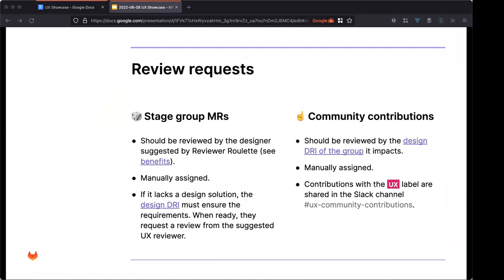The first one, stage group merge requests. And these should be reviewed by the designer that is suggested by the reviewer roulette. So this is to balance out all of the merge request reviews across all of the product. And these MRs should have a well-documented design solution. And your role as a reviewer is to ensure that the solution is developed as intended.